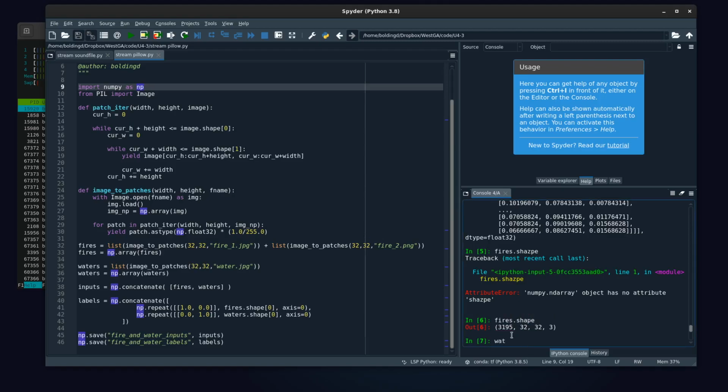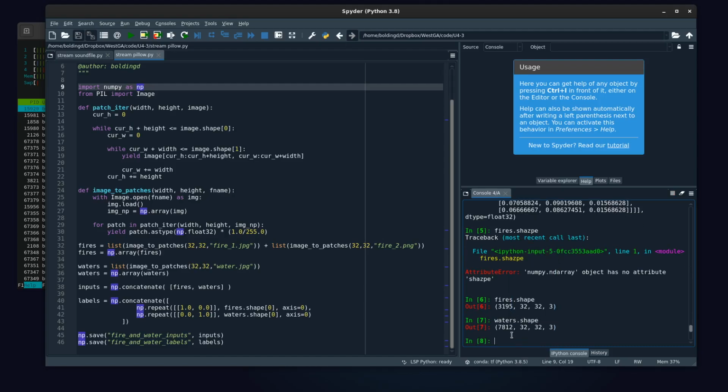How many for waters? 7,800. So that's going to be a problem right out of the gate. We see that our classes are not balanced because our water image is so much bigger than our fires images, even though there's 2 of them.